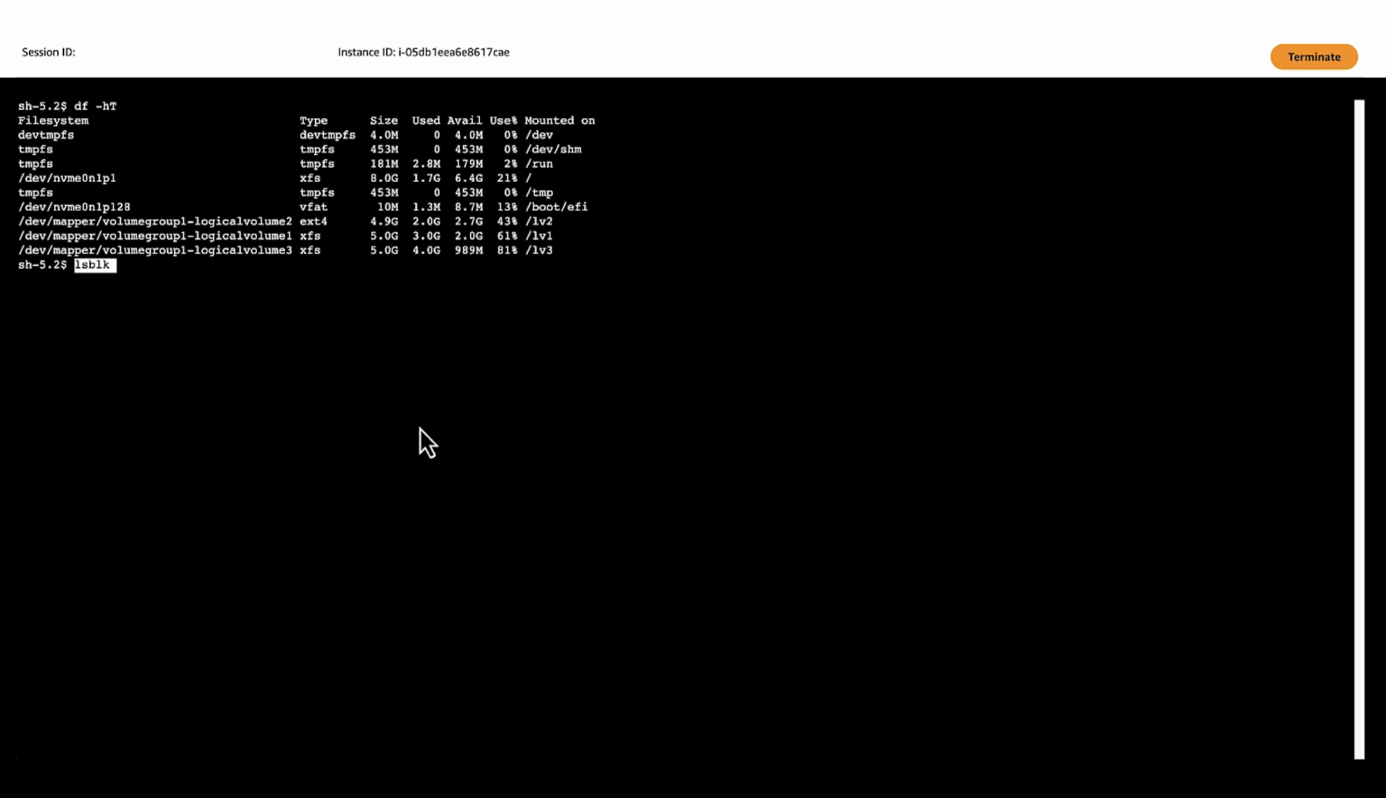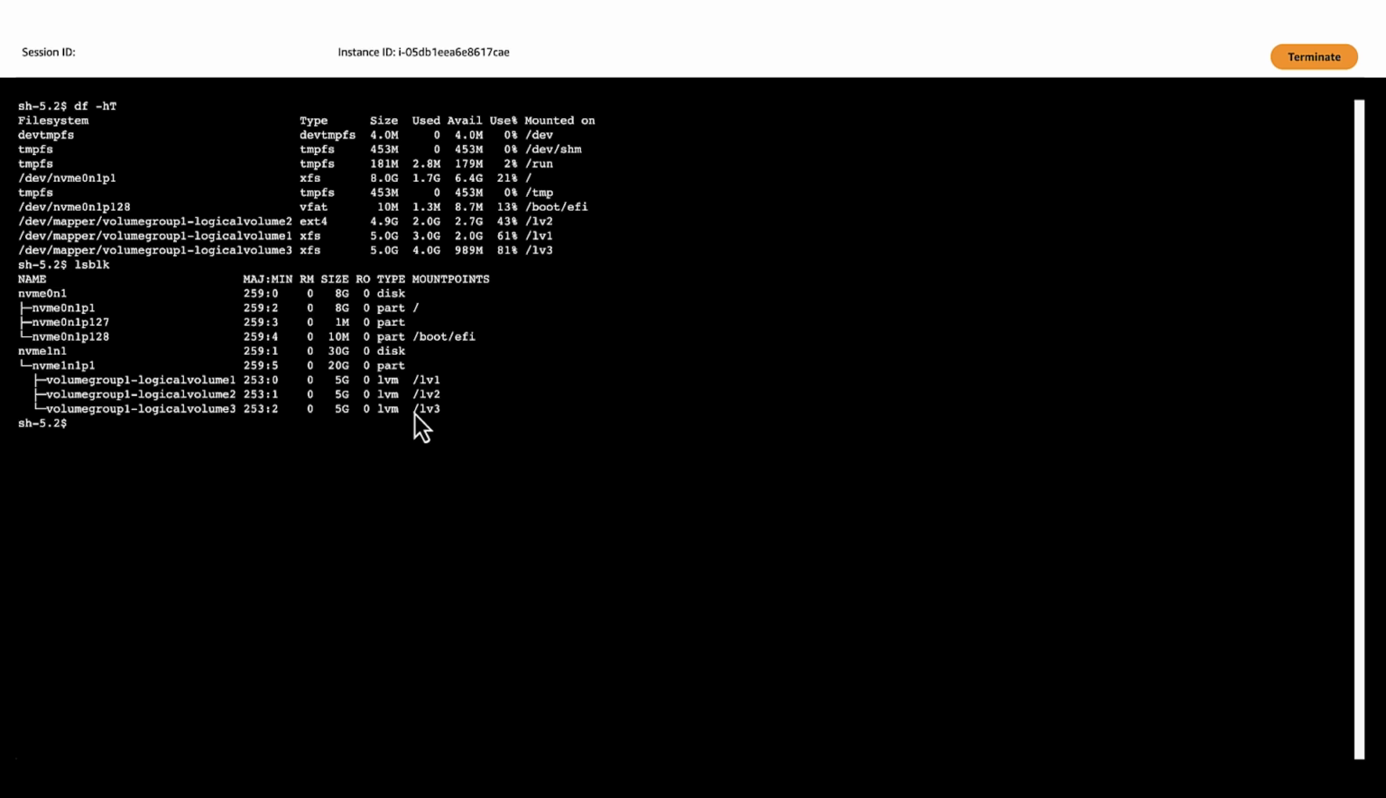Use the lsblk command to check the current size of the volume. We can see that there is one root device of 8 gig and the secondary device that shows an updated size of 30 gig. On Nitro instances such as T3, M5, C5, devices are identified as NVMe. We can see that the partition nvme1n1p1 holds all of my logical volumes.